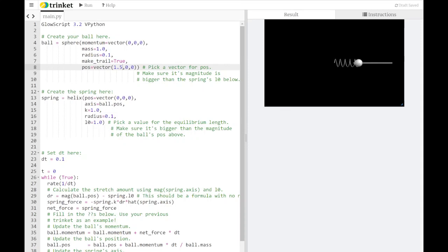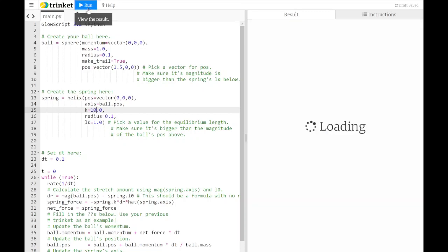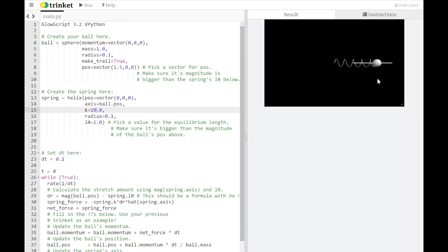I can also play around with the stiffness value, like maybe I make it twice as stiff. Let's see what happens there. So I make it stiff. I notice it's yanking back and forth a lot faster. Let's go up to a spring stiffness of 10. Oh, definitely going faster there, right?